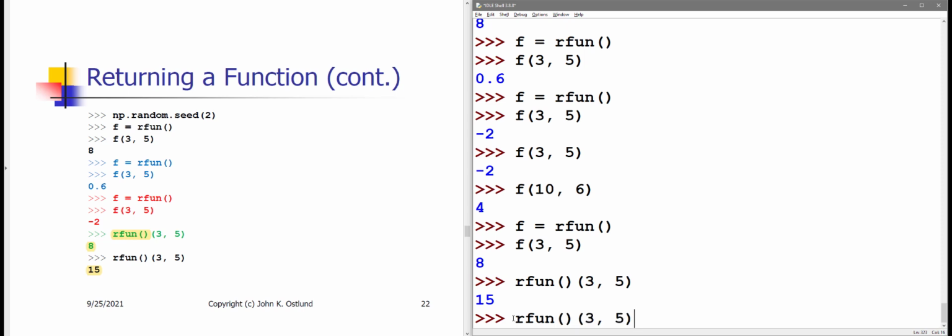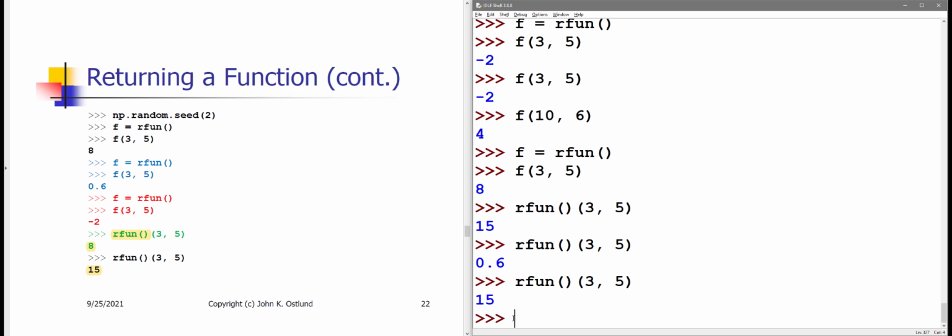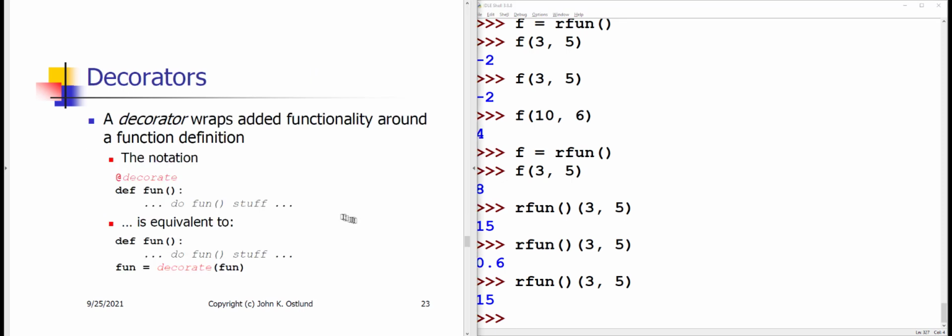I get back with uniform probability any one of these 4 possible functions. I got the division back that time. And the multiplication back again. And so on. So you can pass functions in as arguments. You can define functions in a nested way inside of other functions. You can even return functions as values from functions.